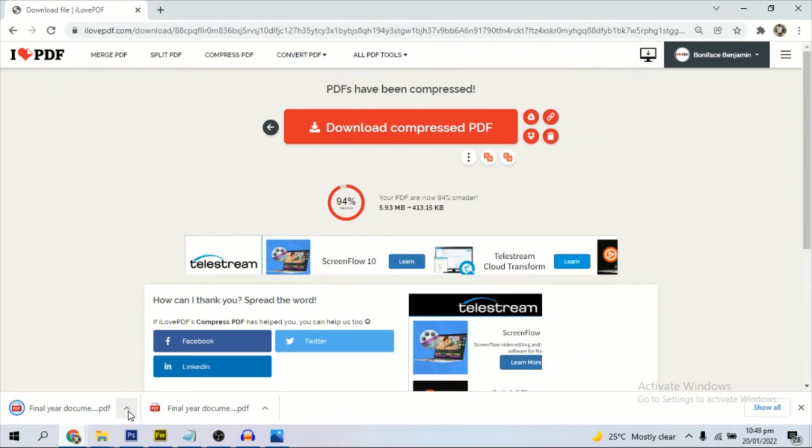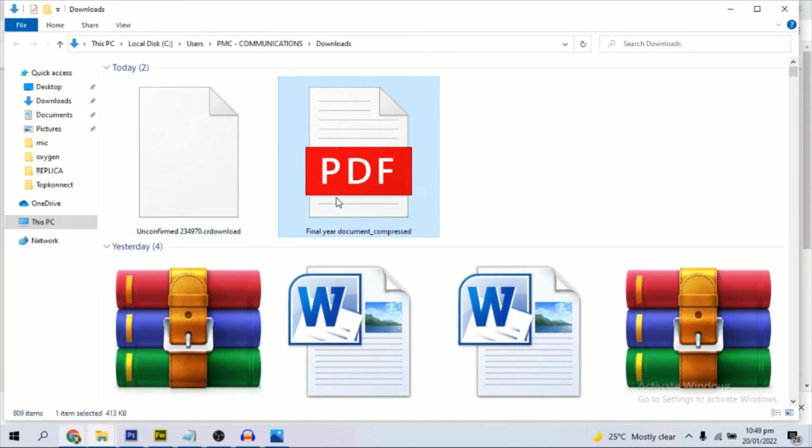Done. So let's head up to see the size of the document. Here it is 14.13 kilobytes. So that is how you can reduce the size of your PDF document without losing any quality.